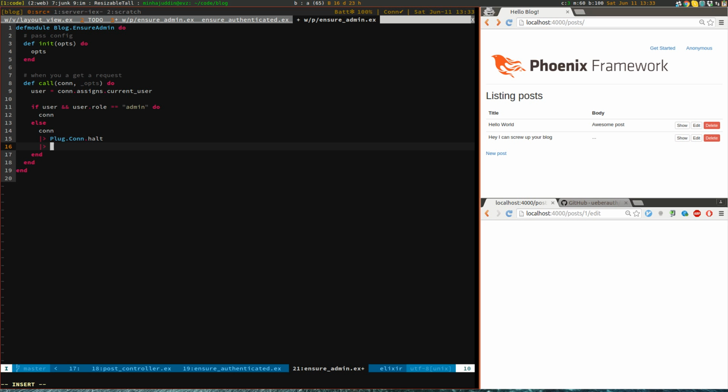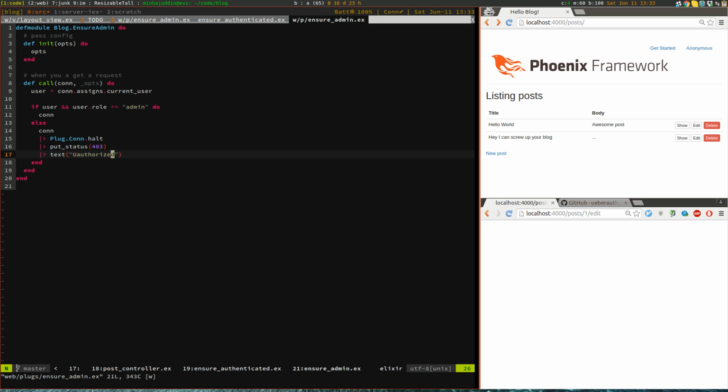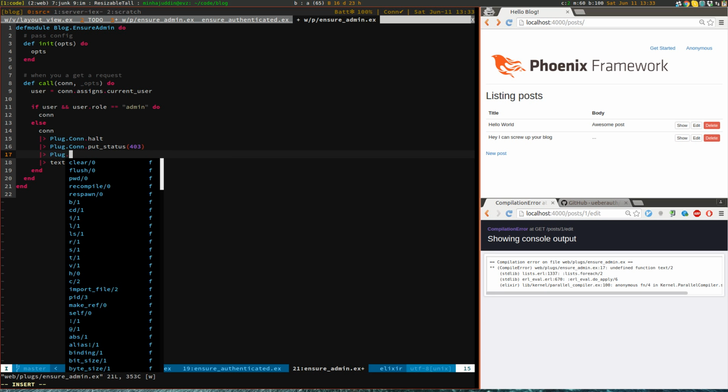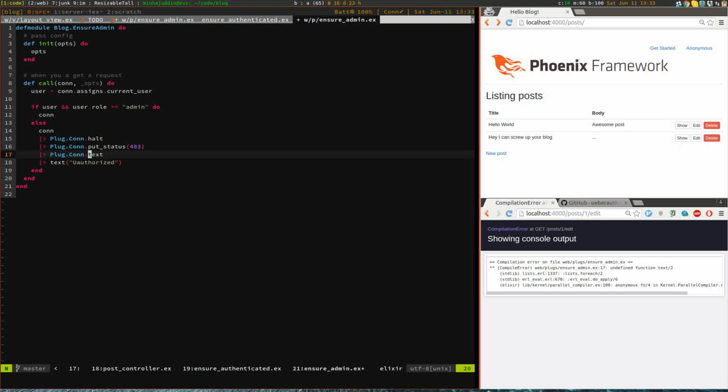Make sure that after halting it, we return a text, and before this we put a status of 403, and we say unauthorized. And there's a problem here. It says put status, yeah, put status is on plug conn, right? Text is also on, well, I'm not sure what text is on. Let's see, plug dot connection dot text. Yeah, there's no text on there.